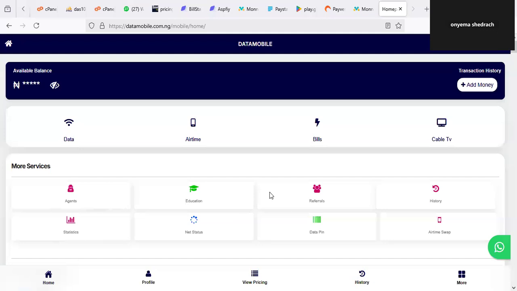So as to give you a demonstration of what I'm saying, if you come to datamobile.com.ng, this is just a demonstration of what I'm saying. Look critically, you see that datamobile.com.ng is like a VTU platform. If you come right away, click on add money. Can you see it now?